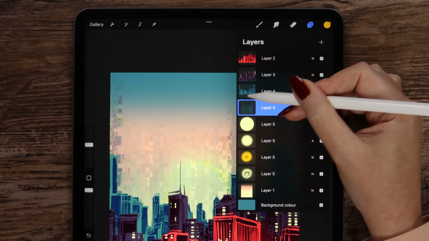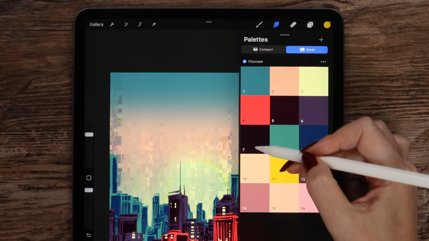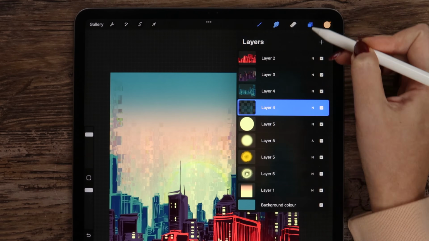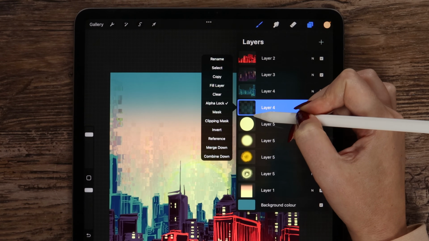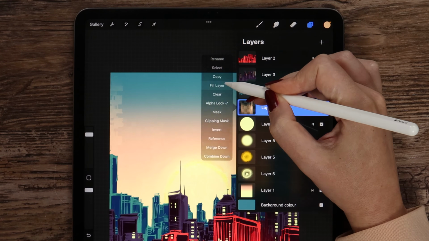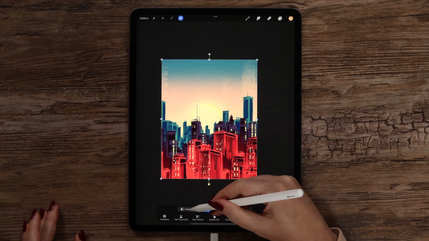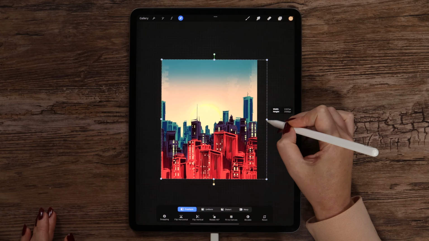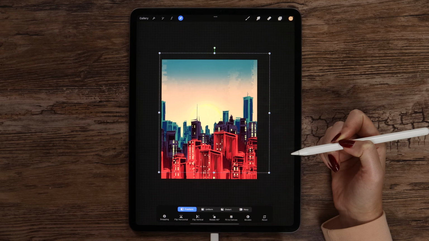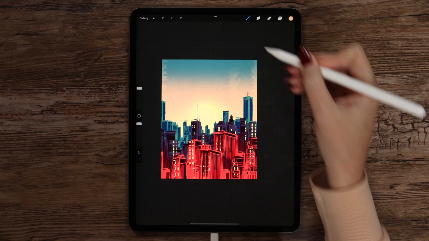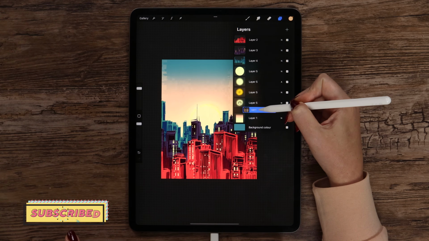So let's alpha lock the layer. Select color number 10 from the palette. Go back to the layer, tap on it, and from the menu select Fill Layer. Now we can try to move it, or stretch in freeform to add the subtle effect. Like this. I think we can just drag it down in the layers and place it under the sun.